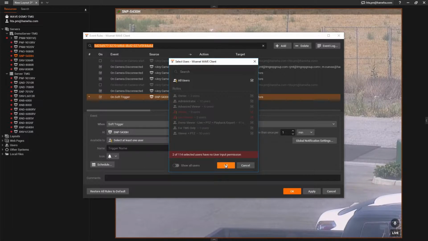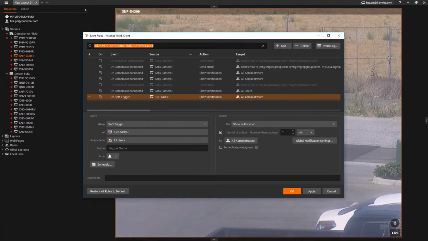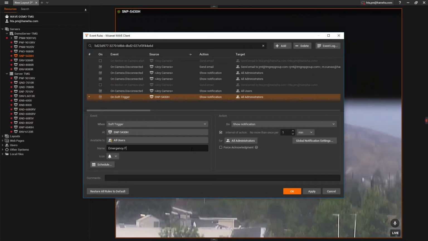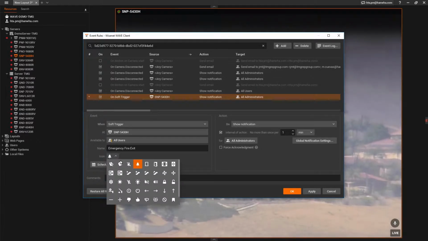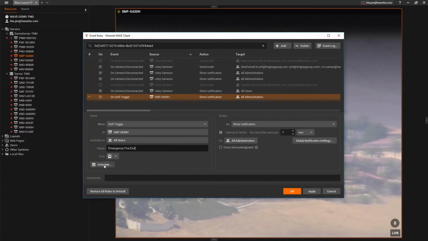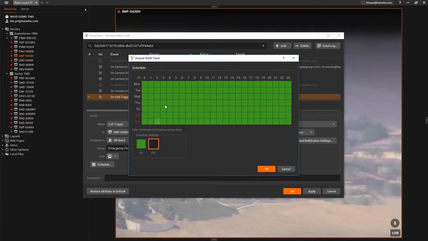Any users that do not hold permissions which would allow the use of the Soft Trigger will be pointed out to you and highlighted in red. We can then name the soft trigger and select the displayed button icon. After that, you have the option to schedule times when the soft trigger will be available for use.